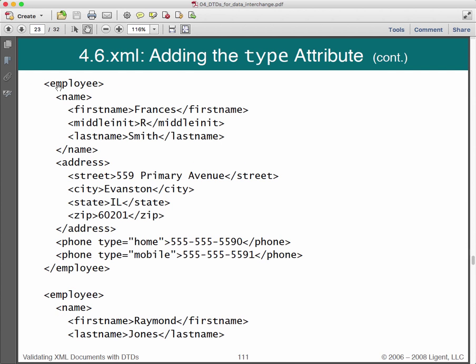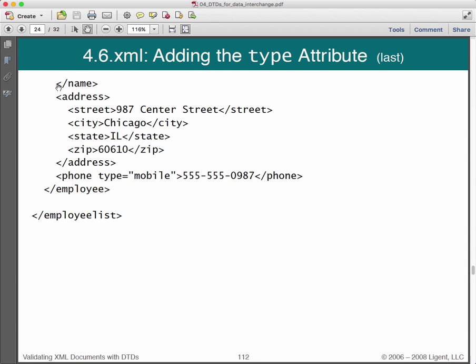Okay, and now we're going to go down to the second slide, number 111, and we see that for Frances R. Smith, her first phone is type home and her second phone is type mobile. And then if we go to the next slide, we see that for Raymond R. Jones, his one phone is a mobile. Okay, so how does this get reflected in the DTD? Well, the DTD has pretty strong support for attributes. So let's look.